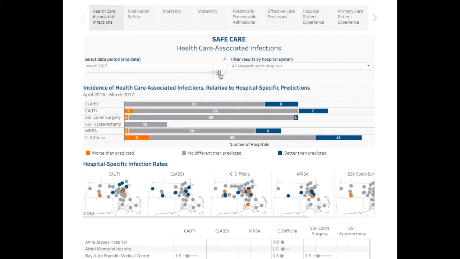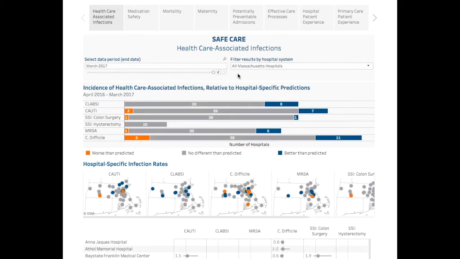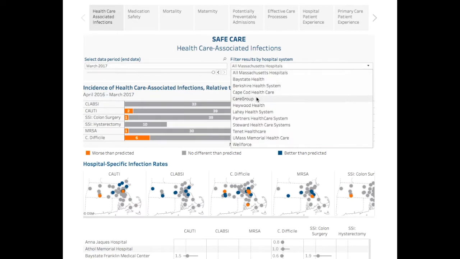In the upper left-hand corner, you can change the data period to see historical performance. By default, the tab shows the most recent data period, the 12 months ending March 2017. In the top right, you may also select a specific hospital system if you want a more tailored view of a single system.